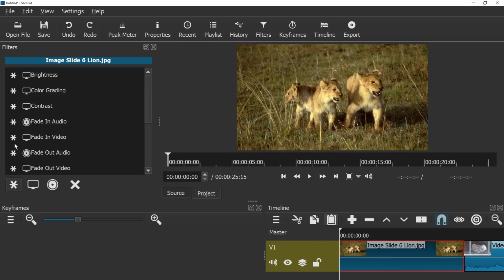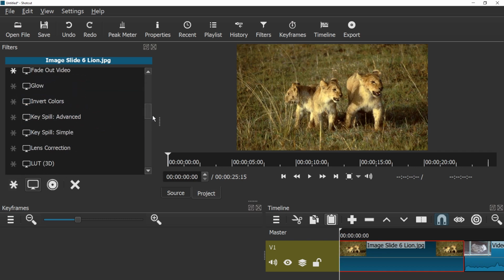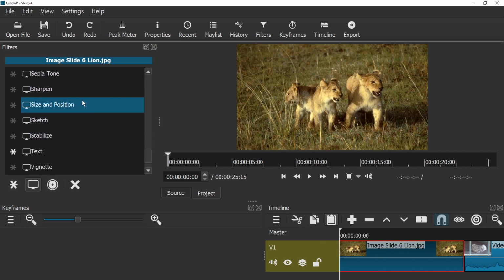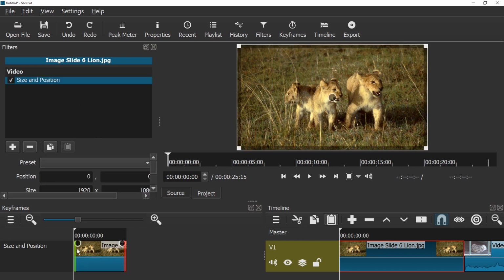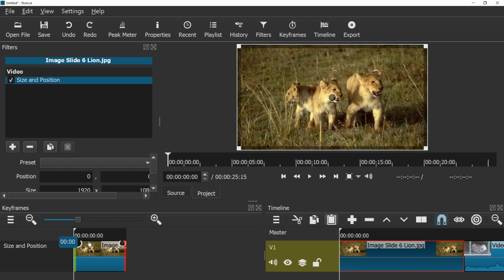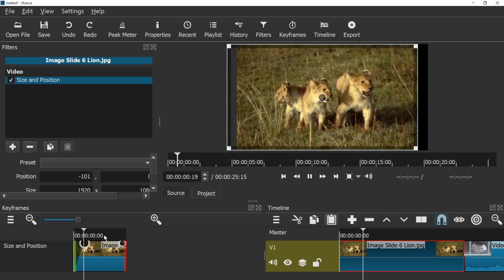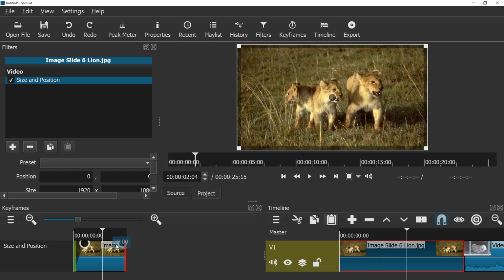Alright, and now we're gonna add one of the filters that support keyframes, and that was size and position. Where is S? Size and position. As you can see now we have these handlebars, which we can just drag. What is this for? Let's test it. Okay, so this is for X position.